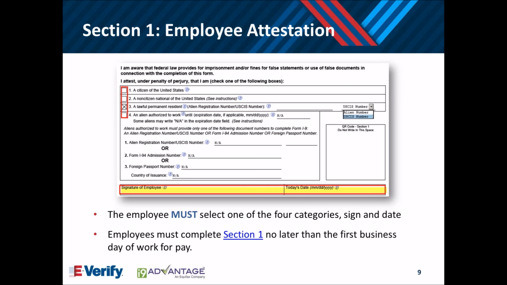In addition to that, the aliens authorized to work need to enter one piece of information below. They either need to provide their alien registration or USCIS number, or their I-94 admission number, or their foreign passport number or country of issuance at the bottom there. So these are an or. It's going to be one or the other. They no longer need to provide multiple pieces of information there.